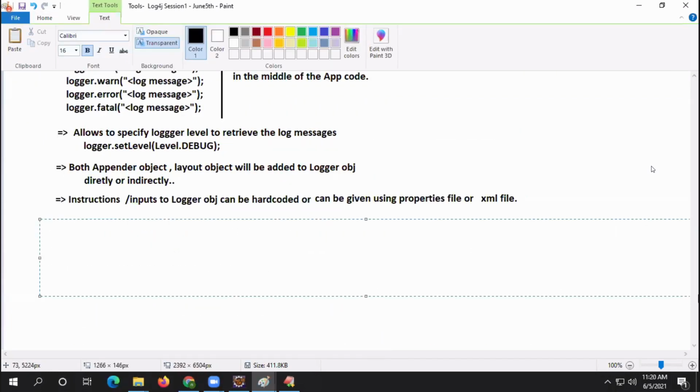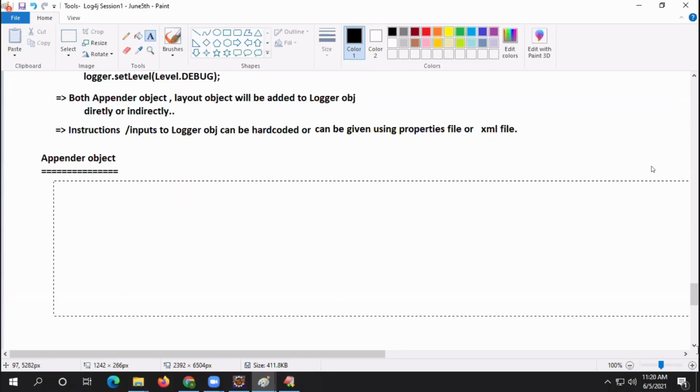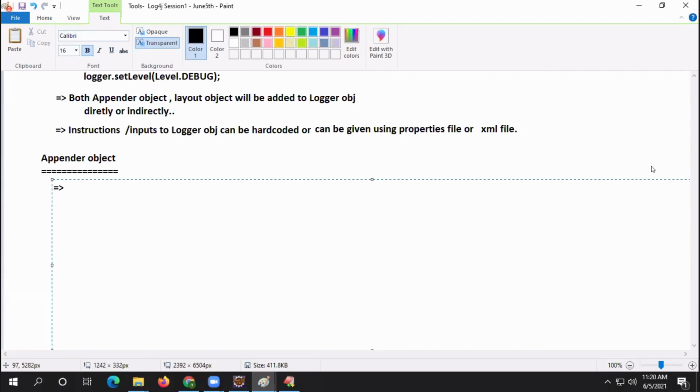Appender object. Don't worry, you will get more clarity when I start doing coding, but try to know what is what. The appender object specifies the destination where to record the log messages.